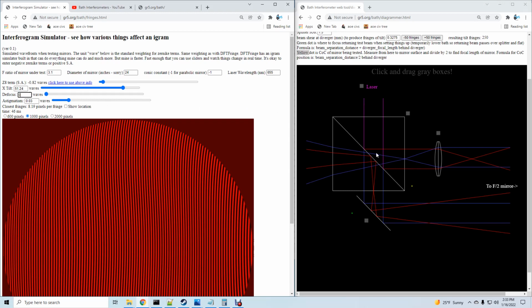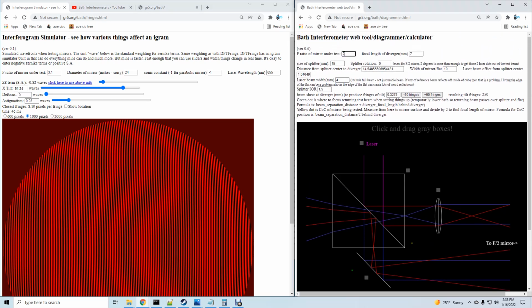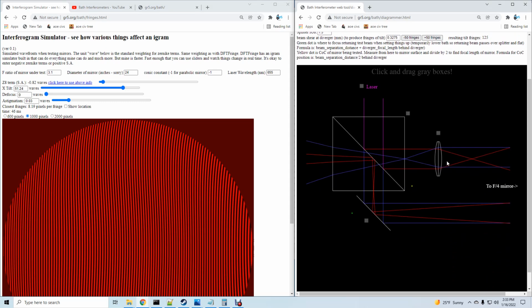then the yellow dot, the center of curvature of the mirror, will be here for this particular exact setup, and the green dot, where it's focusing the return test beam, would be right here virtually. I mean, if it didn't bounce off this mirror, that's where it would converge. And so when you're setting up the bath, let's say you had an F4 mirror, that doesn't really affect things. What affects things more is the distance between the two beams.